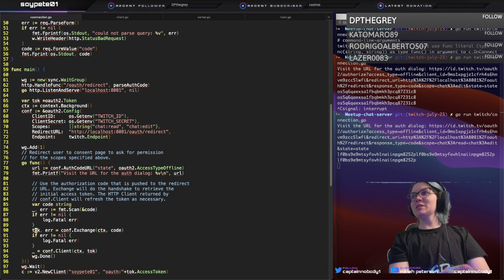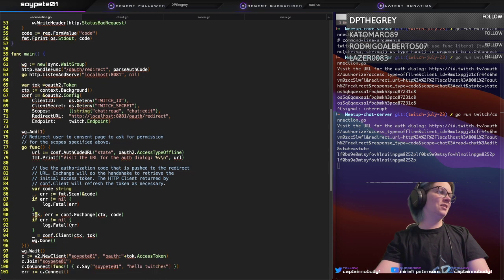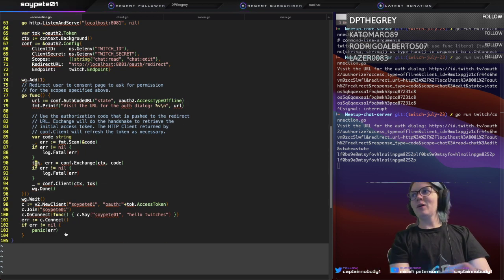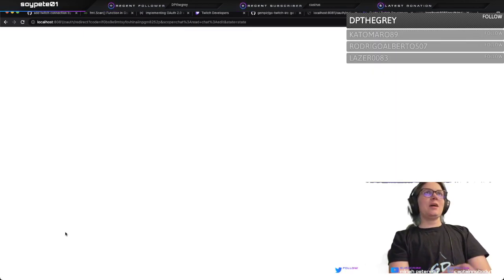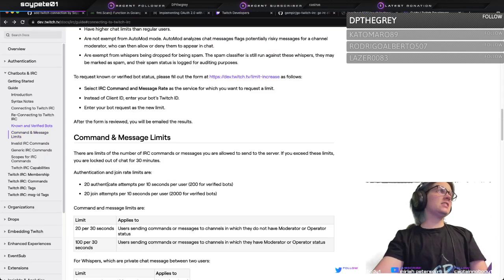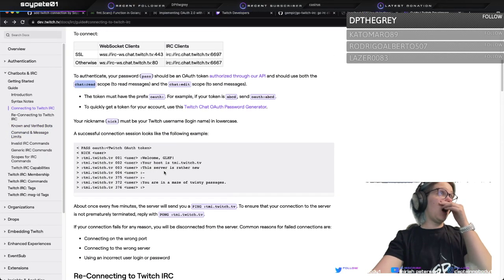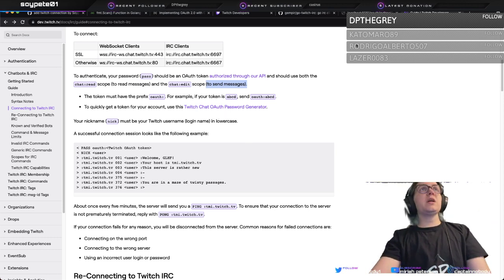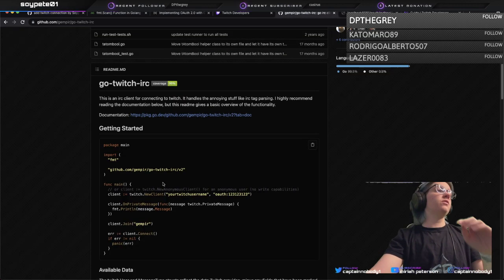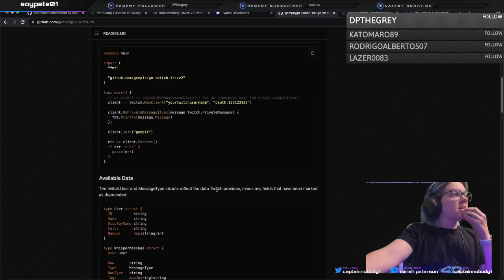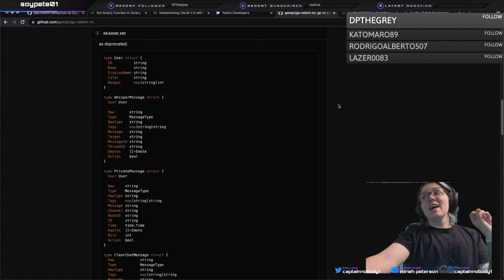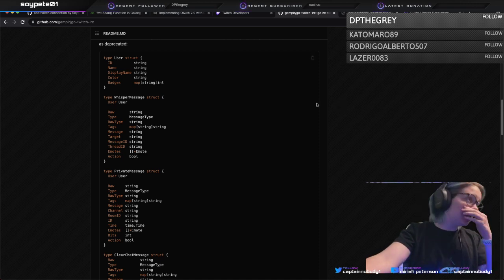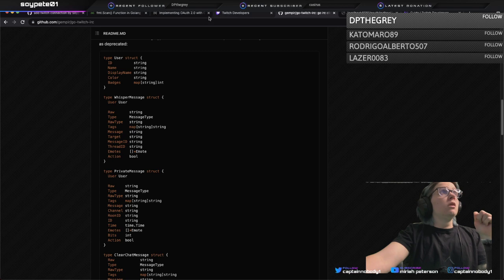Maybe it needs both scopes. I don't know why. I mean, besides the fact that it says at the very top, you need both scopes. But it doesn't say that here, which is unfortunate. And it didn't say that in the Twitch OAuth stuff that Twitch added to the Golang tools themselves. Cool.